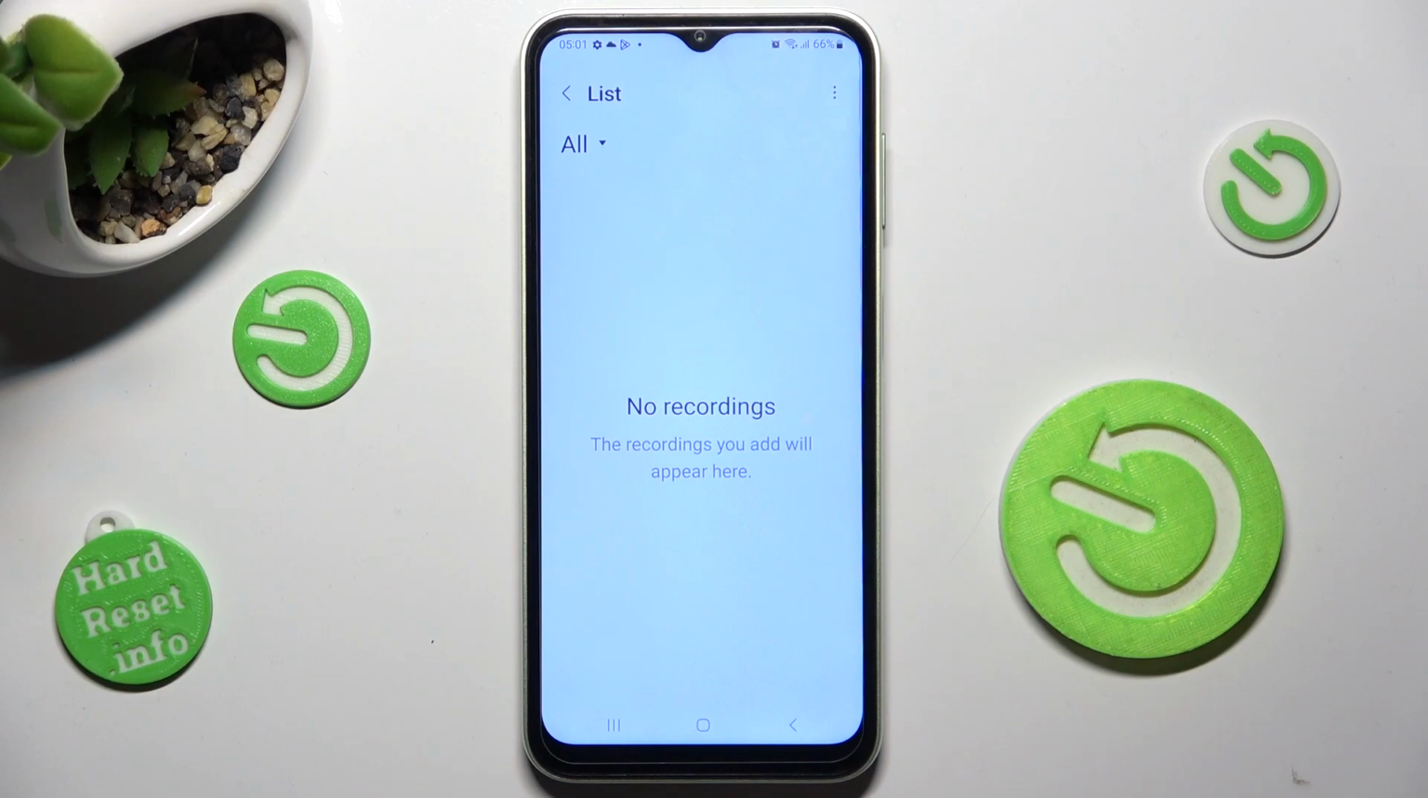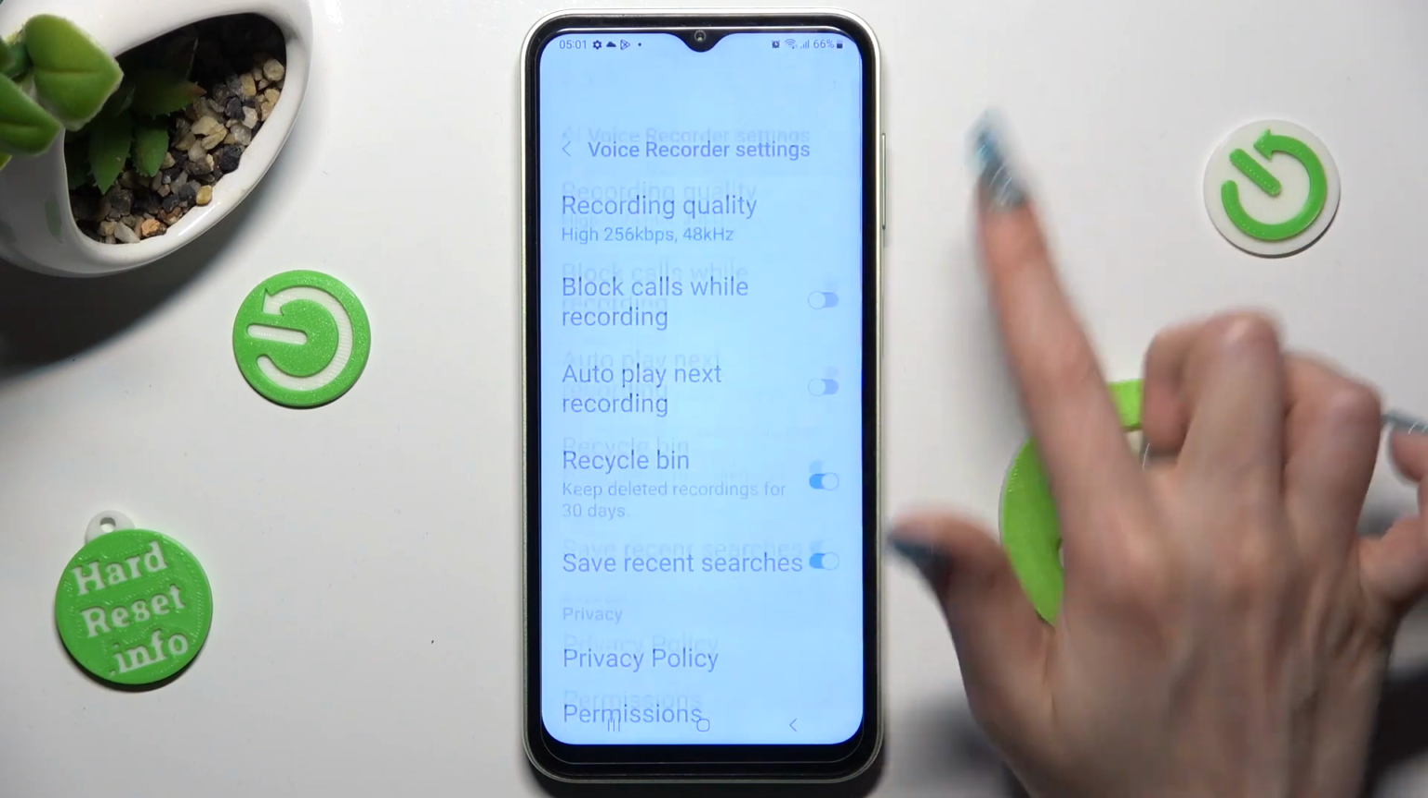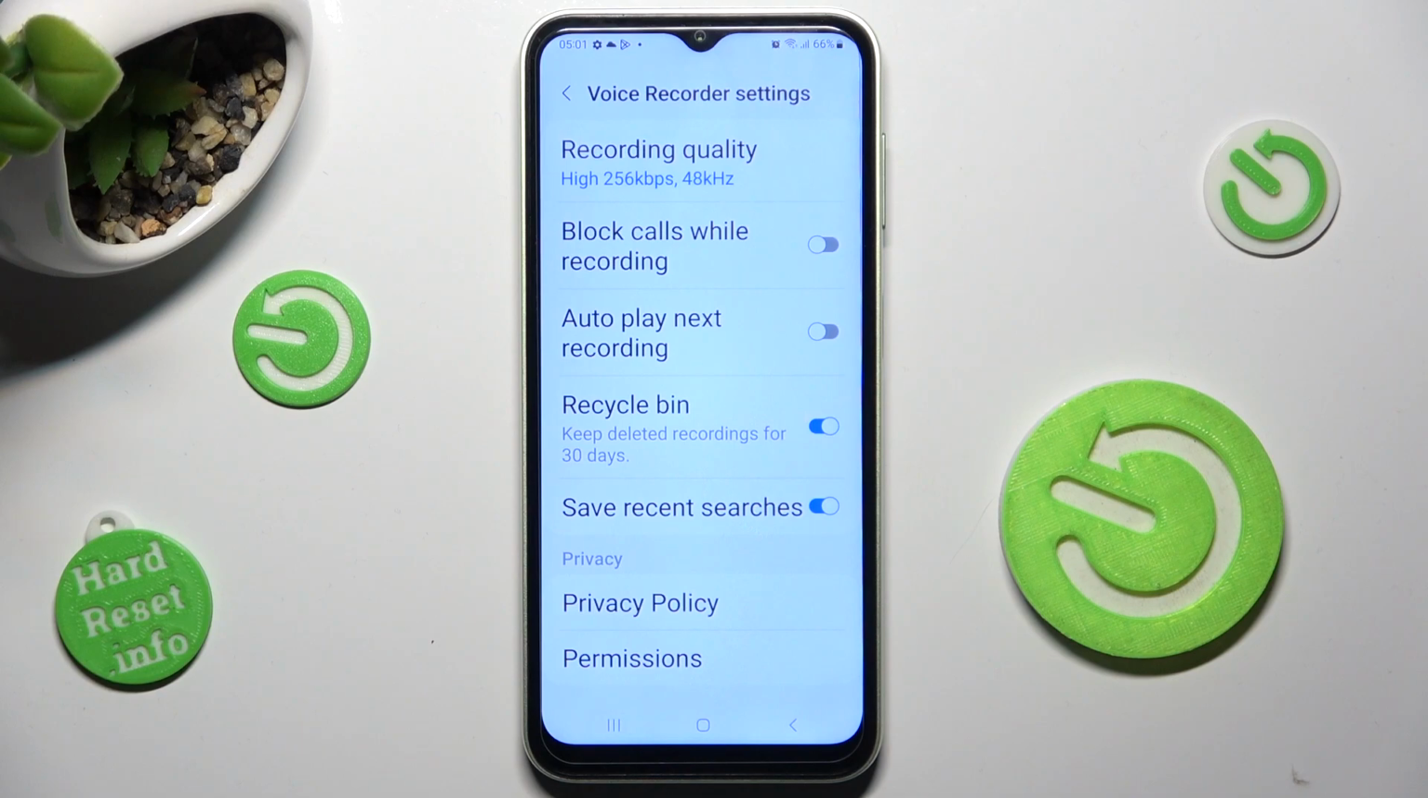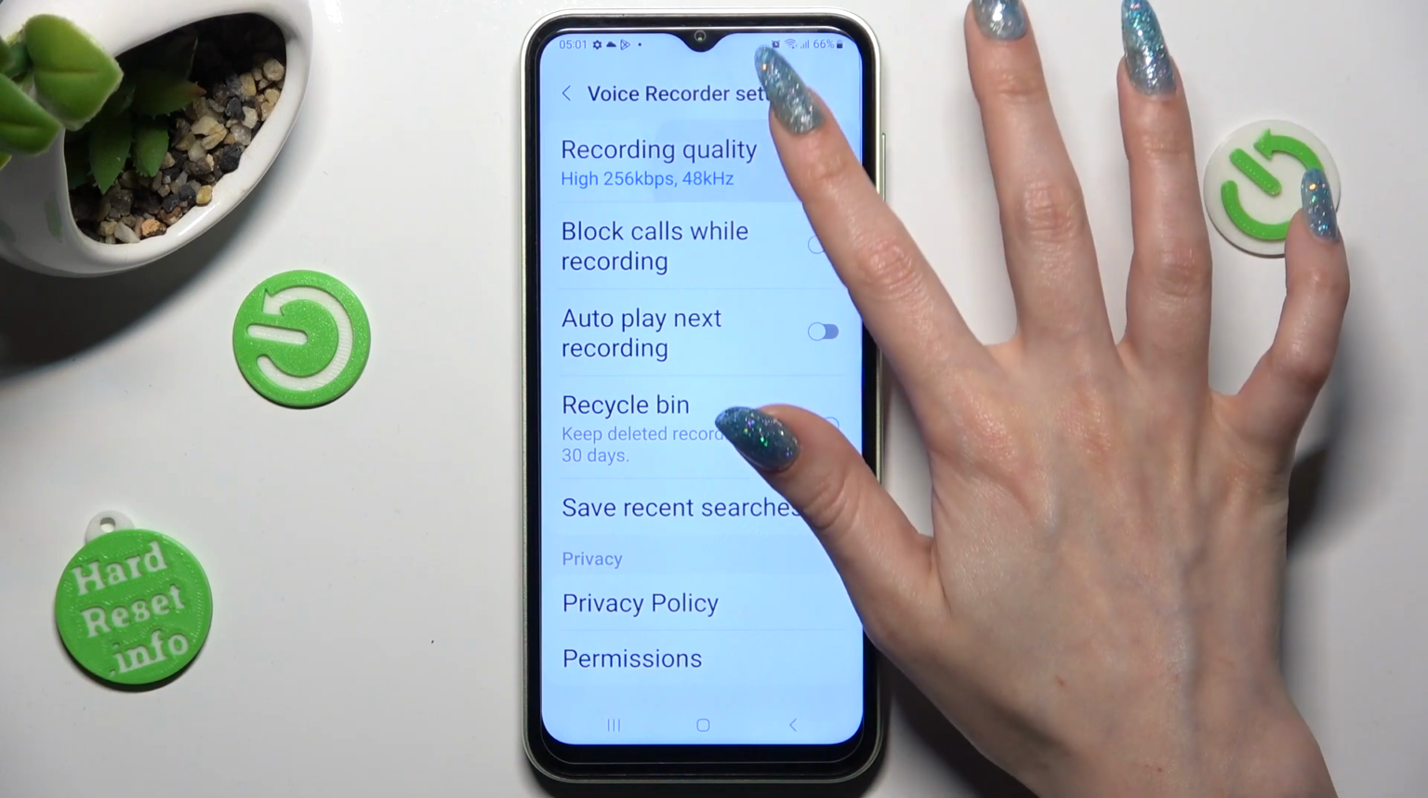You can always manage more recording options by tapping on those three dots at the top right corner, selecting Settings, and adjusting all of them however you wish to, like Quality.